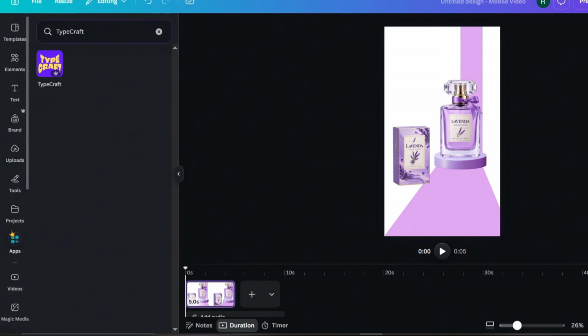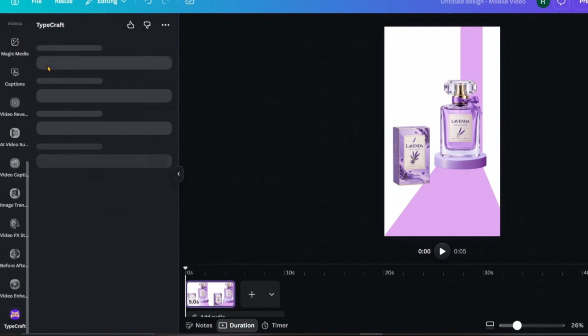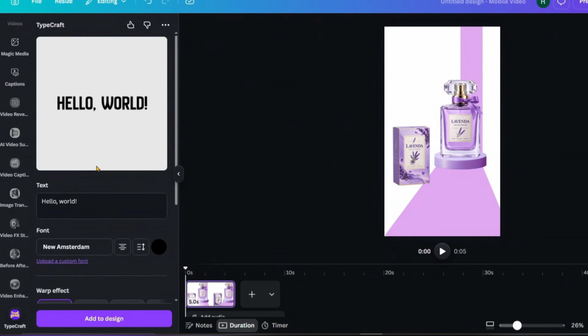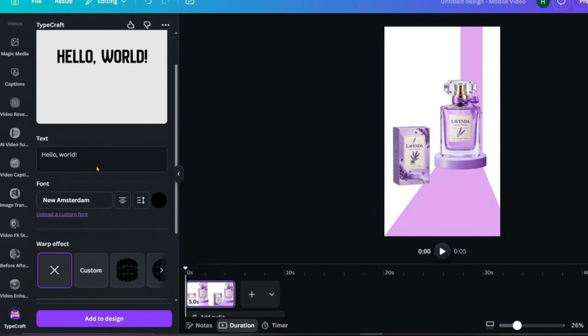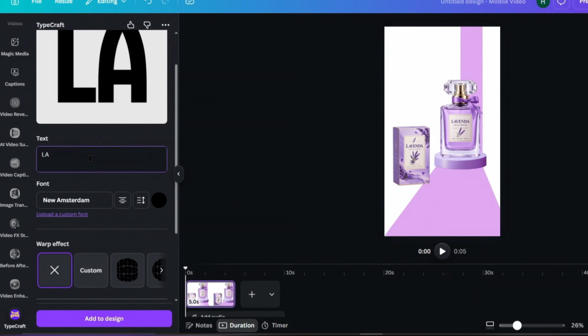Go to Apps and search for Typecraft. This is the app we need. Click on it to open it. With Typecraft, you can change the perspective of your text in a 3D plane. Here, type the text you want. For my first text, I'm going to type Lavenda.